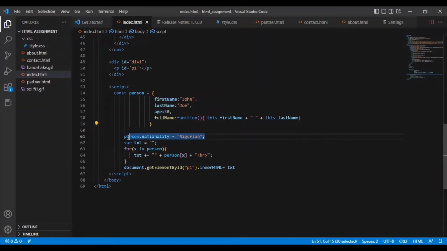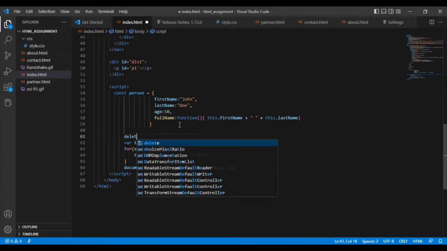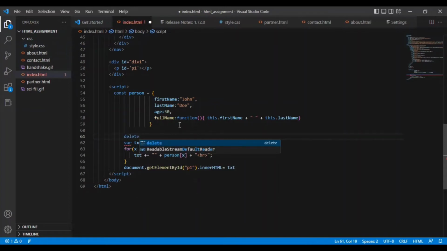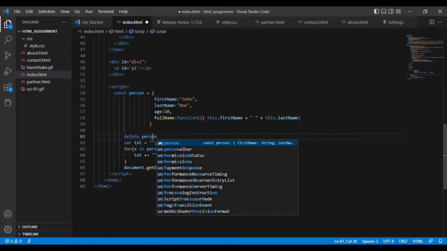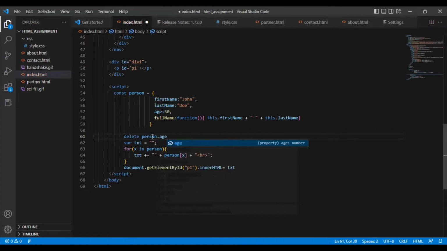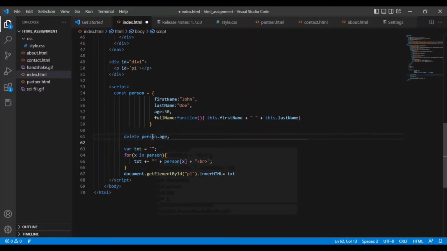All I need to use is the delete keyword, right? So I'll just write, let's say I want to delete the age. I'll just use delete, and then person dot age. Save that.